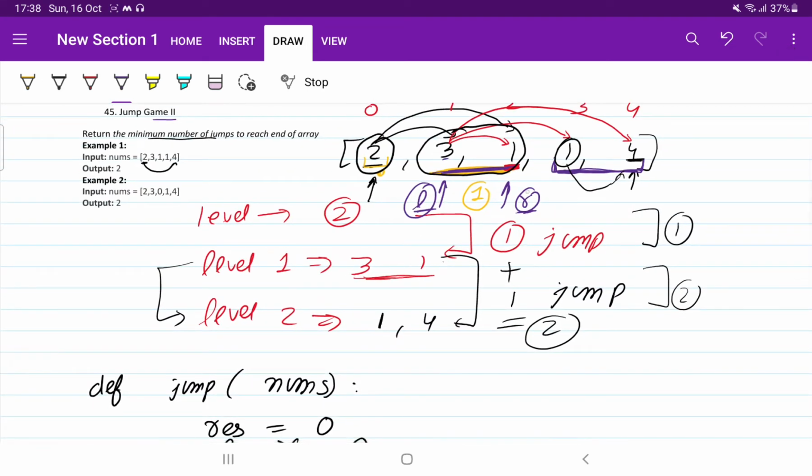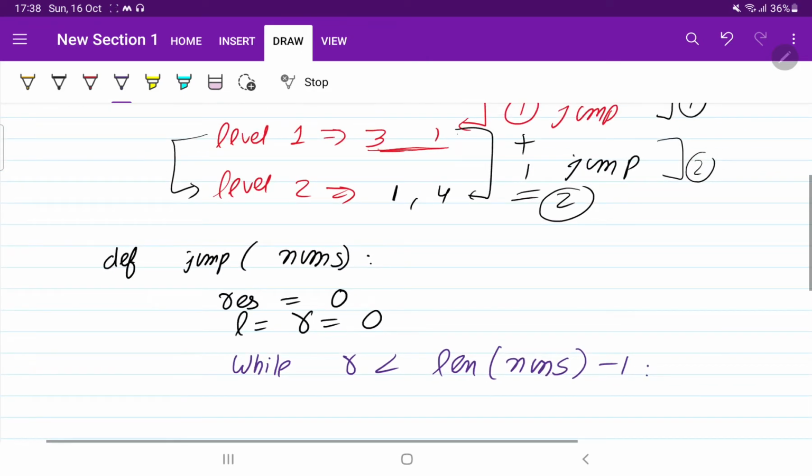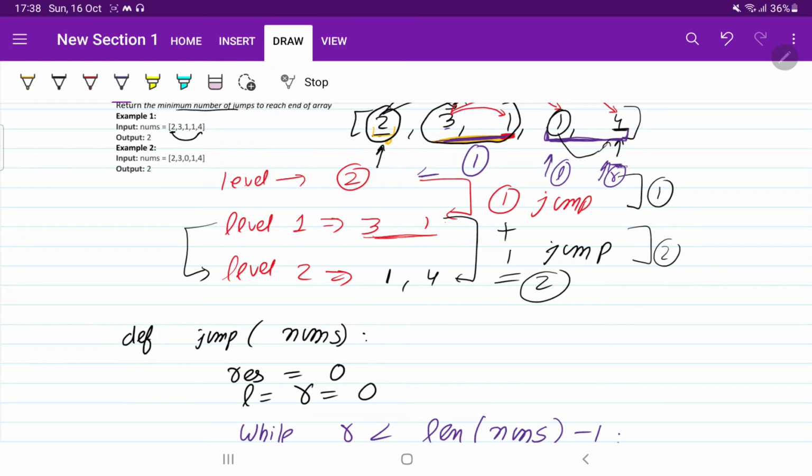Now when this right reaches the end point, till that we have to move our query. Okay, this was the first level. Suppose if our left reached here, right reached here, then there is no use to search further, because if you have reached the end point, then there is no use. So I will write the while. So it will be like this: while r is less than length of nums minus 1, right?